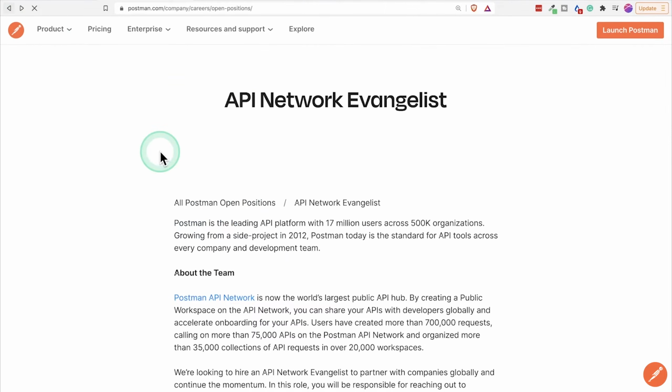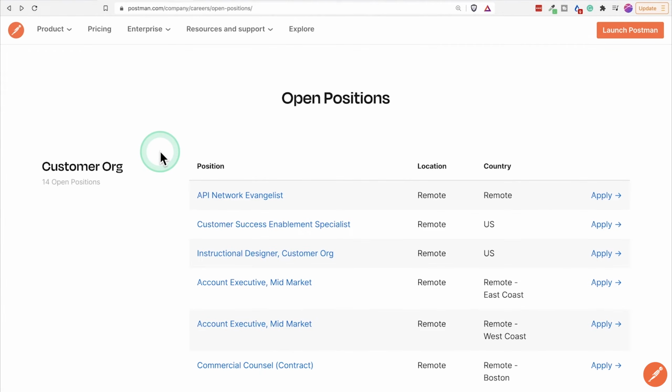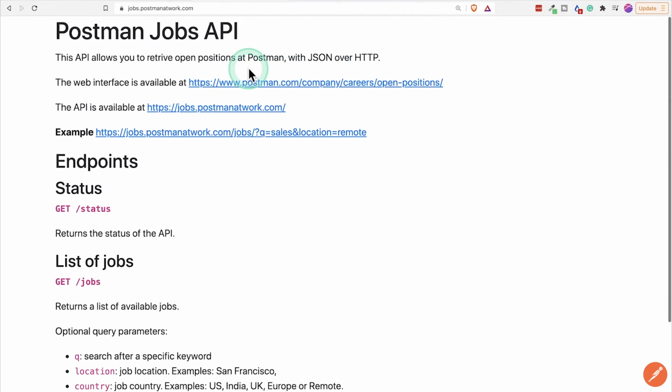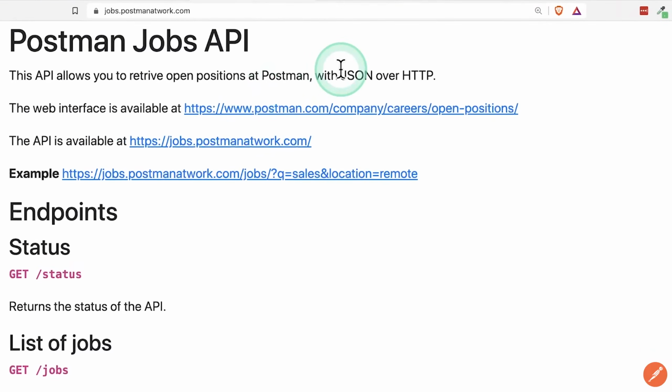Now, let's imagine that you want to build your own app and you need to use this data somewhere. For that, you need to have access to the API. While not all websites have an API, this one does. Now, in order to know how to use an API, you need to read the API documentation, and for that, you will also find a link in the video description. Now, this is the Postman Jobs API documentation. It tells you what kind of data is available, how you can reach it, and so on.